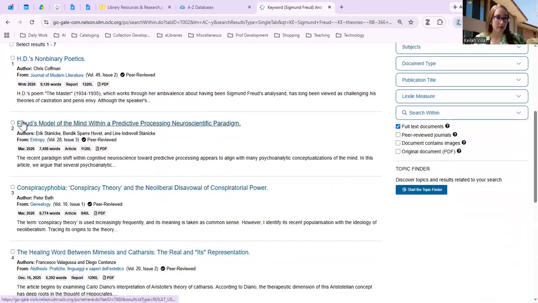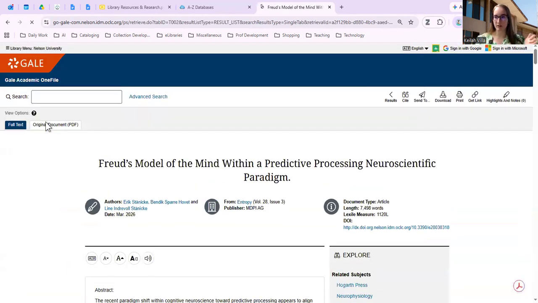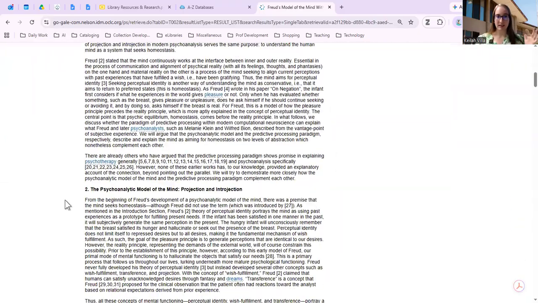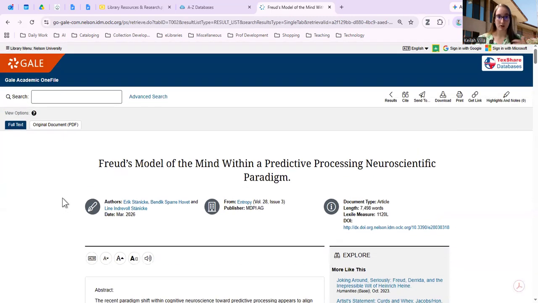So let's take a look at Freud's model of the mind. Freud is a really important psychologist for those of you who are interested in psychology. You might know of him. So now we're here and I'm in my article, same as we were looking at before. It's in our online library. You can do the same things that we mentioned before. You can get the full text directly here. You could download the PDF. You can cite it. You can download it, send, print.